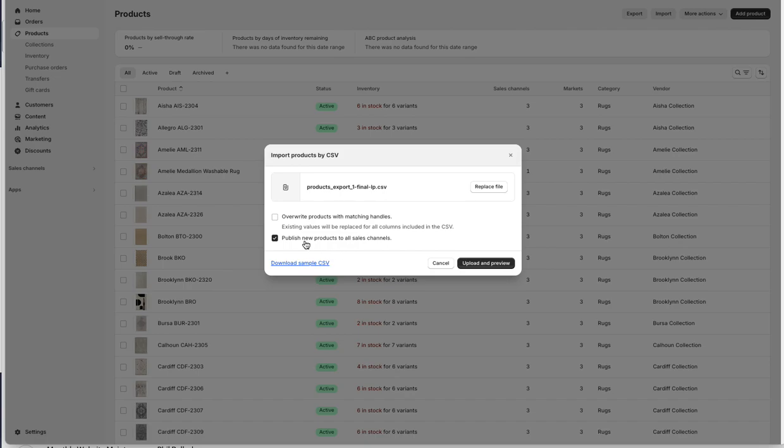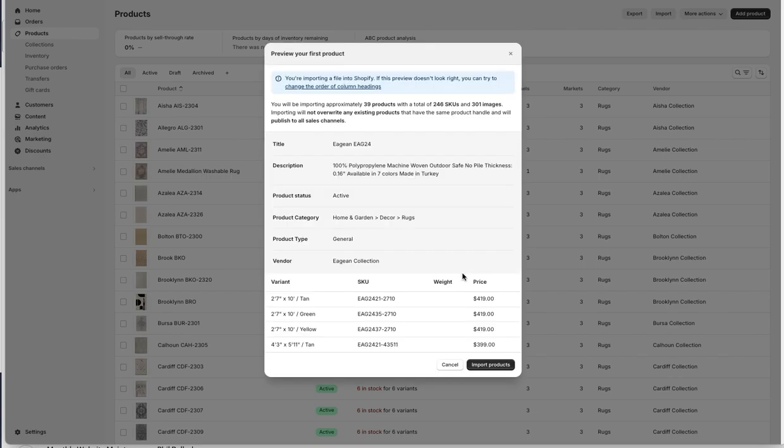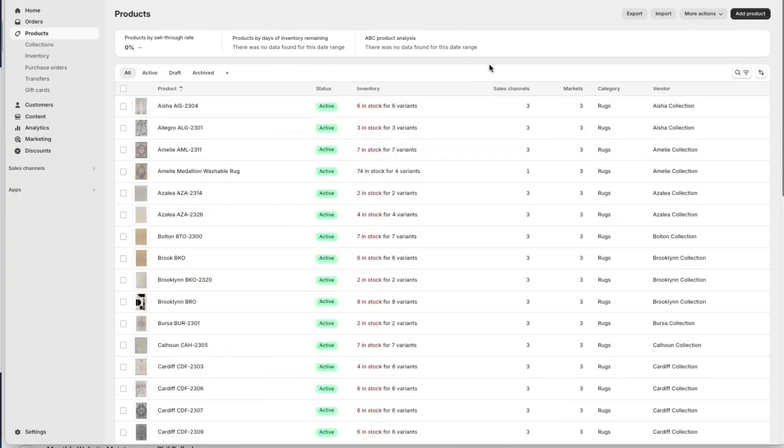It's going to give you a little preview, so watch. Upload and preview. And then it's going to give you this preview. It gives you all this information, and a little warning up here. It says, does it look right? Here's your vendors. Here's the variants. I don't want to do that, but if I selected import products, it's going to start importing the products, and then it's going to send me an email when it's finished.